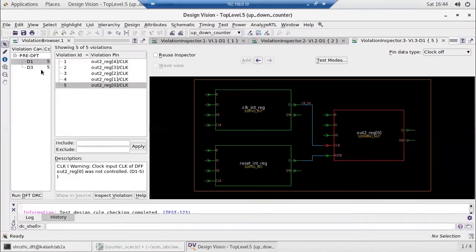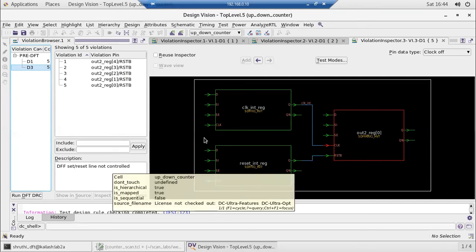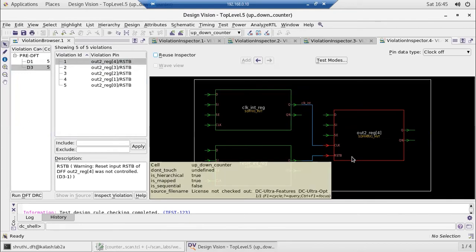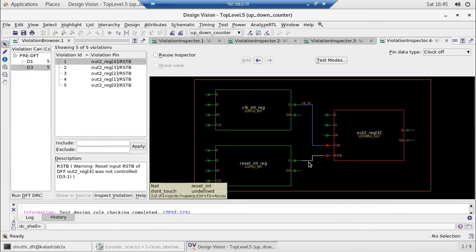So this is D1, and then D3 also. Let us open D3. Same thing here, only you can see the reset pin is also coming from a different clock. So D3 reset is showing here: reset is coming from a different clock.